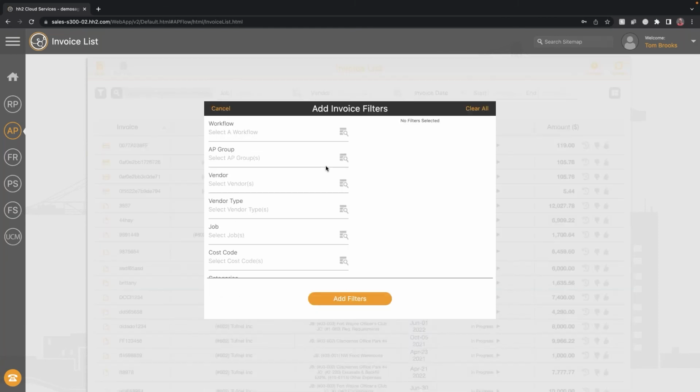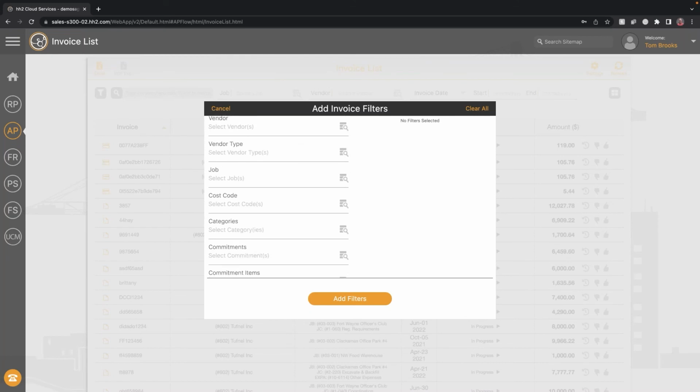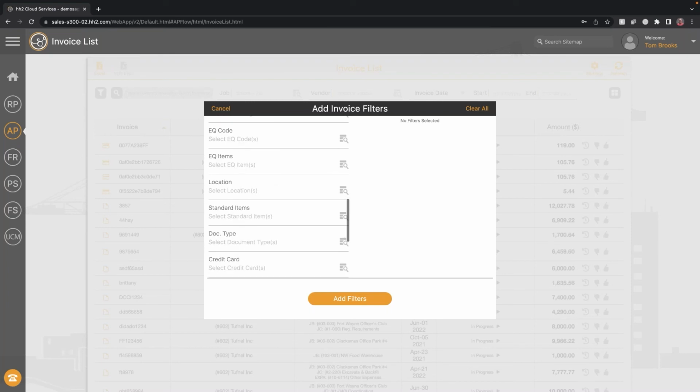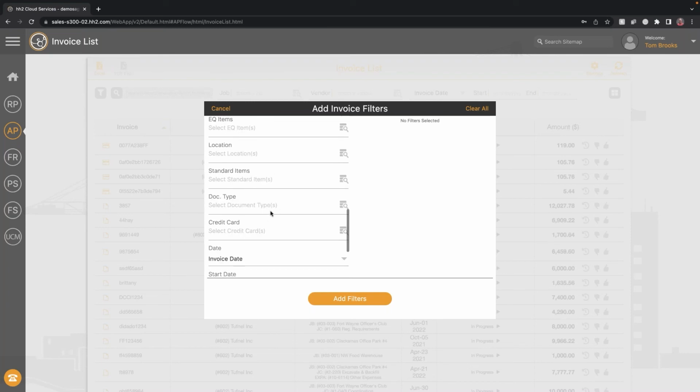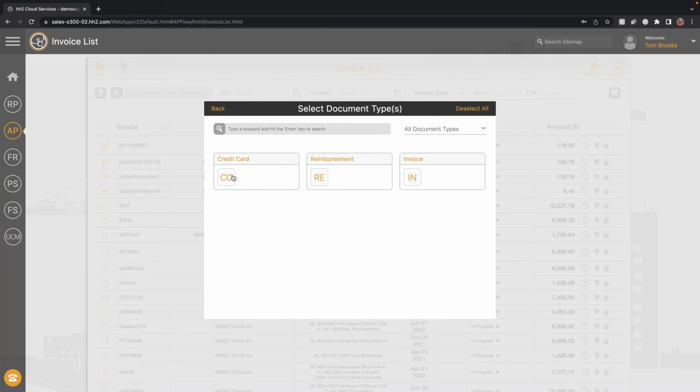If you click on the add button, this will pull up an overlay where we have some detailed filters that you can drill down to based on how things were routed or how they were coded. So vendor, jobs, cost codes, categories. You know, commitment is a subcontractor purchase order. Again, a lot of cool stuff there. All right. If you're using our system for multiple different types of documents like credit cards and invoices, this allows you to see those documents and drill down to, hey, this is what I want to work on today.